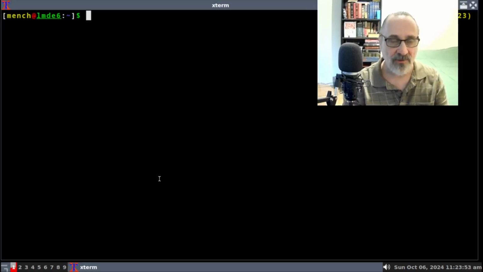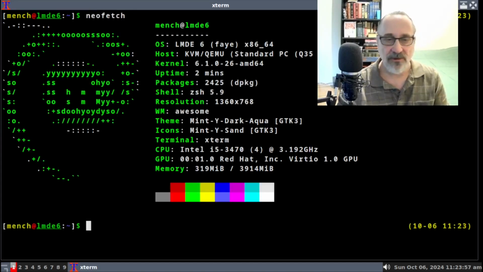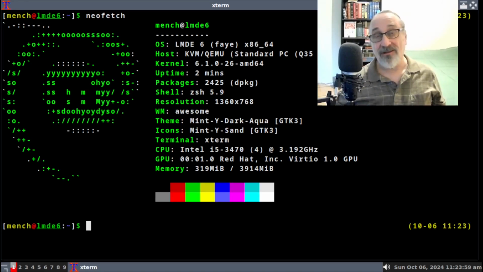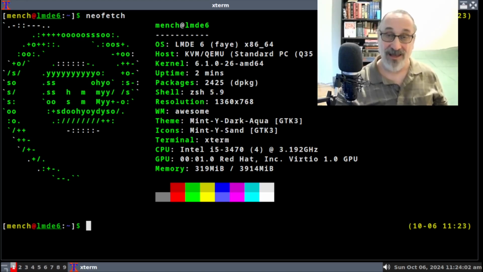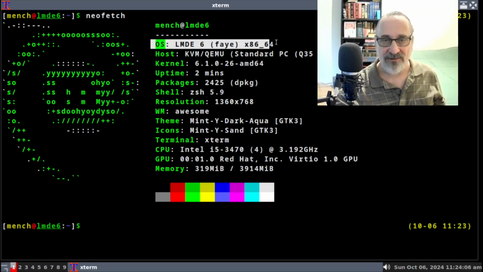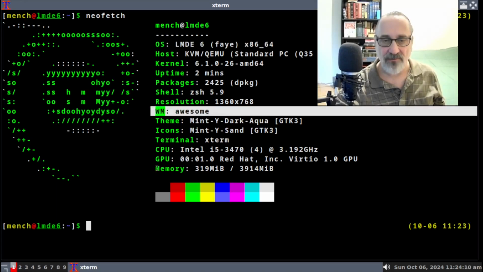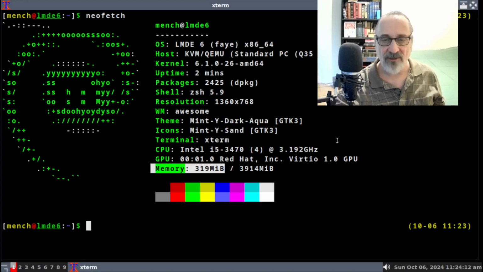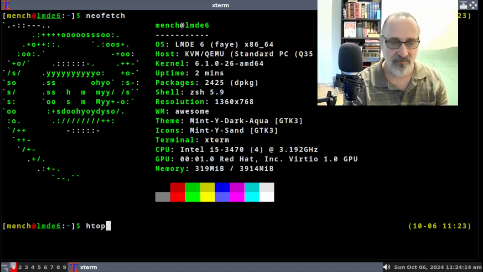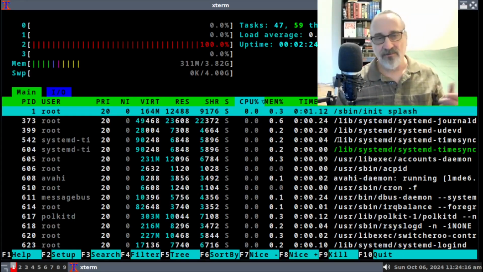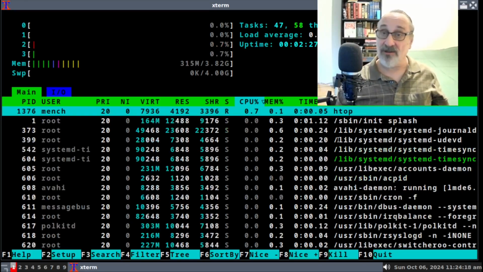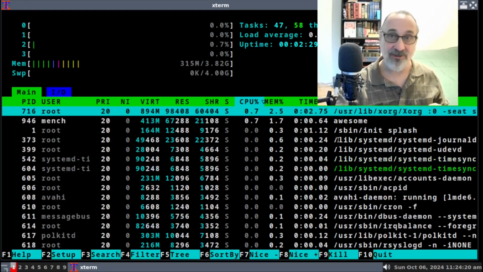I'm going to open up a terminal and let's just do a neofetch. And you can see we're running at 319 megabytes of RAM. That's not bad. So of course, this is Linux Mint Debian LMDE 6 FAE. I'm running the Awesome Window Manager. And like I already mentioned, we're running at 319 megabytes of RAM. Let's just do an htop for the fun of it. See, we're running at 315 megabytes of RAM. Not bad for Linux Mint Debian.